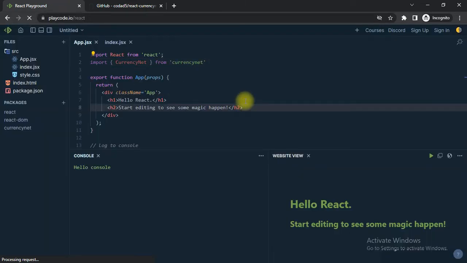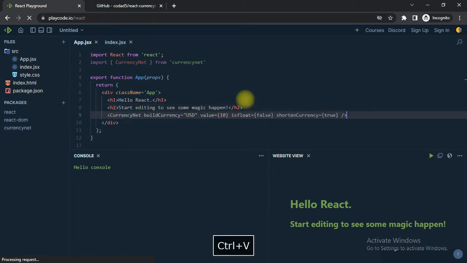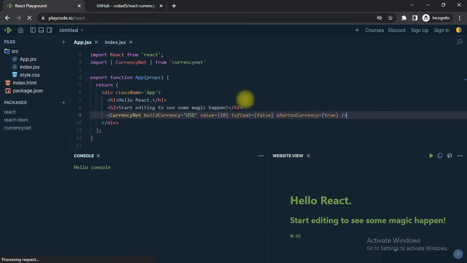So come back here, and as you can see, the output already printed a format for us, because I'm currently in Nigeria, so I'll be using Nigerian Naira. So let me explain the props. The first prop is the build currency. This is the currency in which your application is built. For instance, if you're someone in the United States, your build currency for sure will be the US dollar, so you're going to put USD.